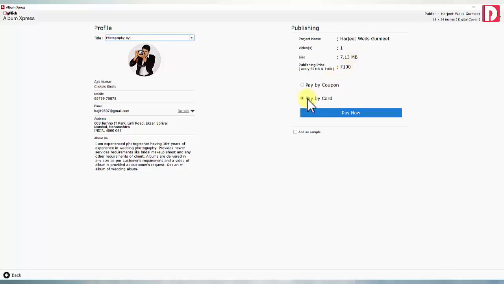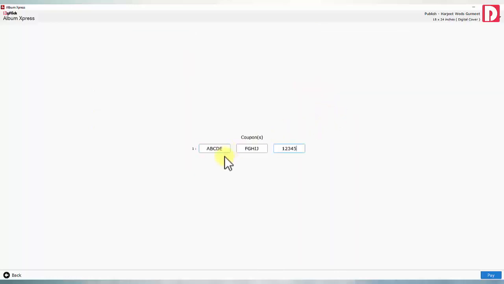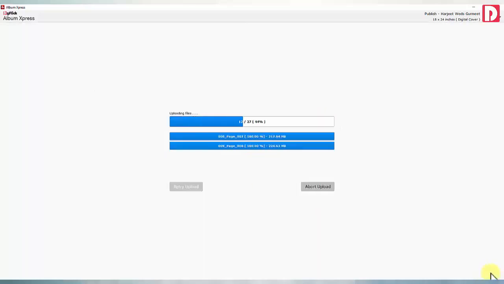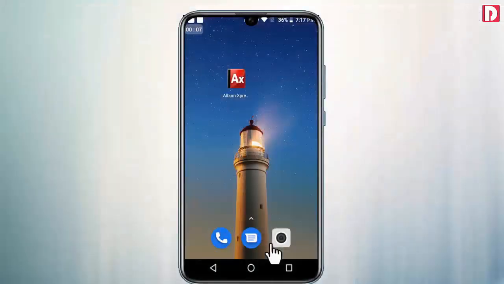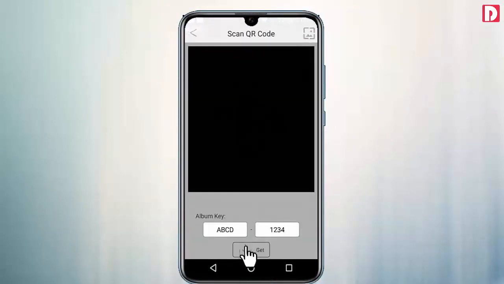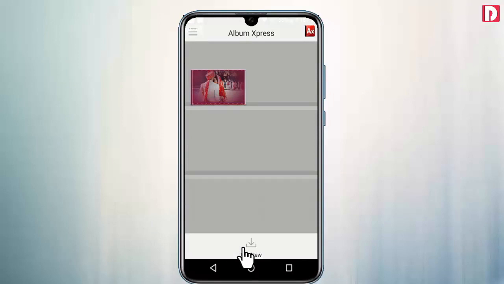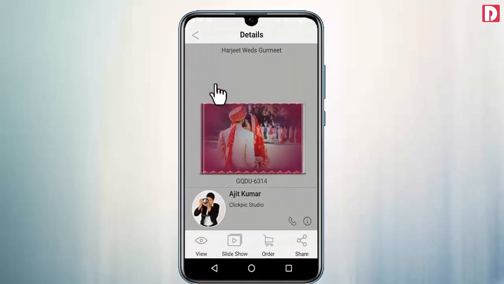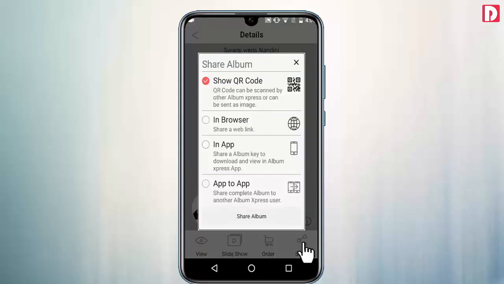You have two ways to publish eAlbum. Pay Now will allow you to use your credit or debit card to pay online for this eAlbum publishing. Another way is to redeem eAlbum coupons you must have received free with Album Xpress Pack. eAlbum will start getting published. After the process is completed, the software will generate a key. Install the free Album Xpress app on your mobile and get the eAlbum in mobile by using this key. You will be able to see the eAlbum on your mobile and also share it with client through social media.